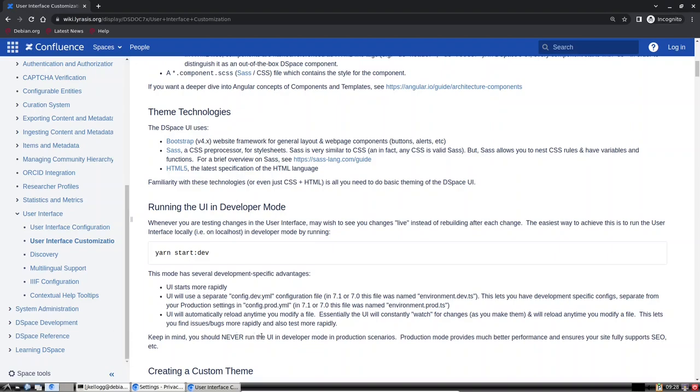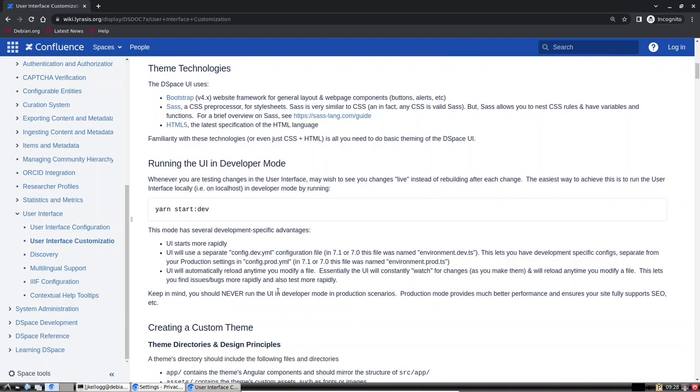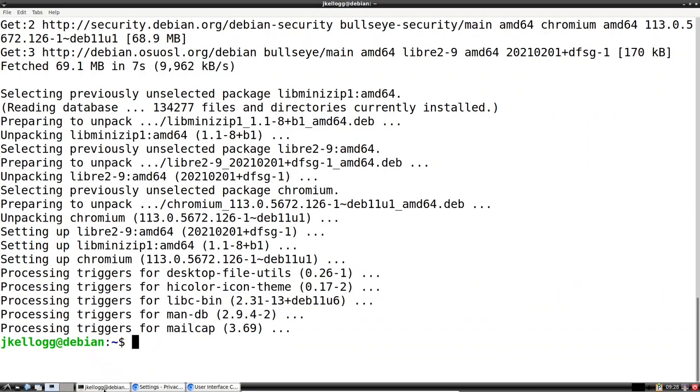Okay, so this next section here is about running the UI in developer mode. Now that's how we're going to go about doing things. So I think at this point that's what I'm going to do. I'm going to open up my terminal down here and go ahead and clear this.